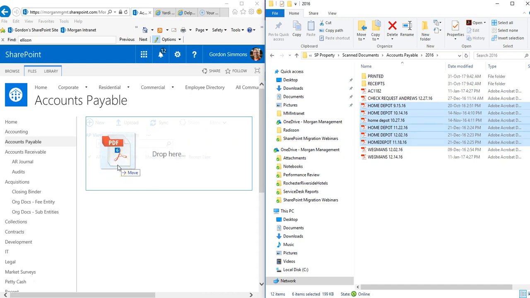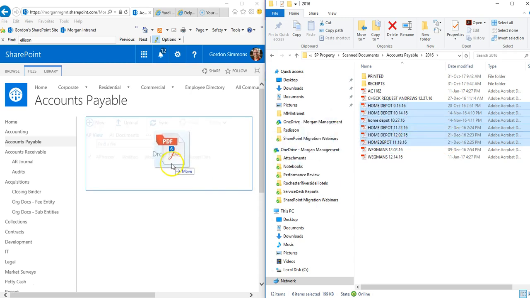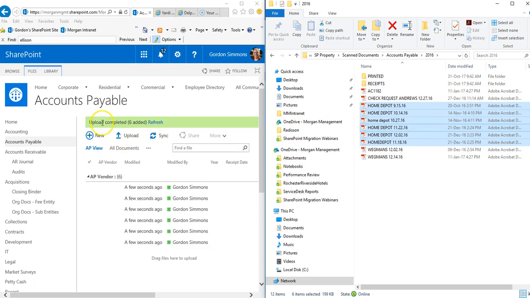You can see that SharePoint provides you with this little drop here box. And you can easily see the blue border. You need to have your cursor in the blue border to actually drop the files. If you're outside the border, it's not going to drop them. So you have to be inside that blue border, drop them here. It's going to take a minute, and then it's going to tell you that you've uploaded X number of documents.